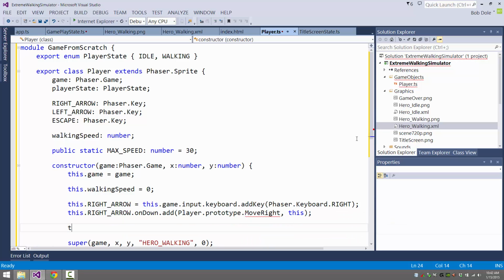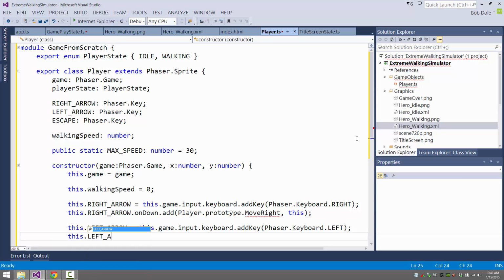Now, I'm not going to do cut and paste coding because that always ends poorly. So leftArrow equals this.game.input.keyboard.addKey Phaser.Keyboard. Yep, that was predictable enough. And this is going to be left arrow.onDown.add, and then Player.prototype.moveLeft. Obviously, we're going to have to create methods called moveRight and moveLeft.